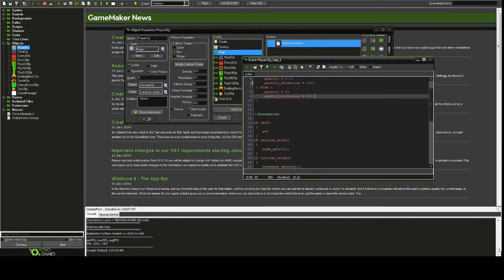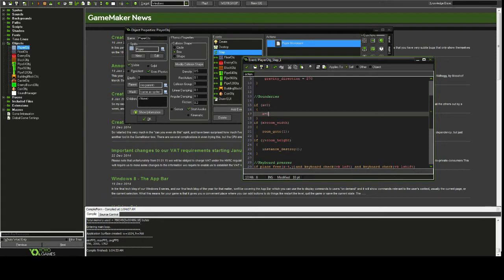Right here are boundaries. Basically, X boundary. If the X goes to the left side of the screen, I don't want to go off the screen, so I set my X back to 0. And if I reach the end of this room, obviously I want to go to the next room. That's what this is. And if my Y is lower than the room height, that means I fell into a pit and I just died.